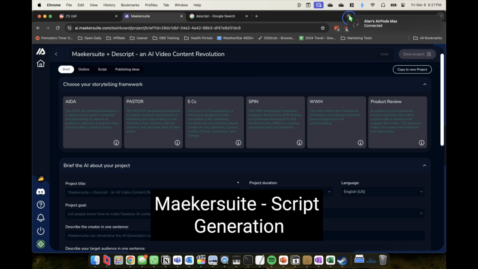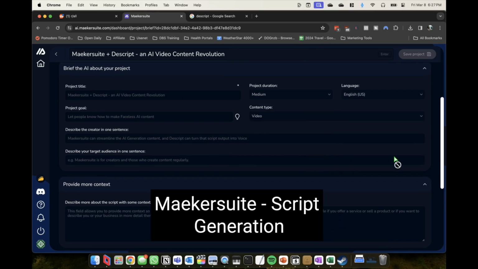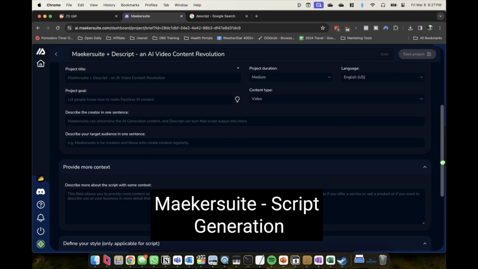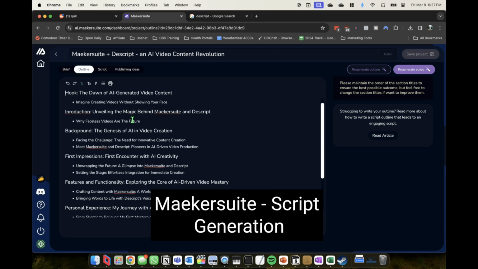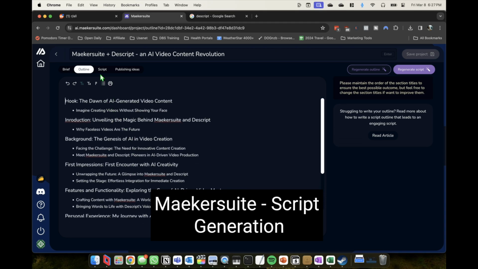Maekersuite is a godsend in planning and creating scripts with ease. Using its AI engine, you place information as a brief. It generates an outline that you can review. Then you turn the outline into a script, which is exactly what was pasted into Descript. That's where the real magic happens.